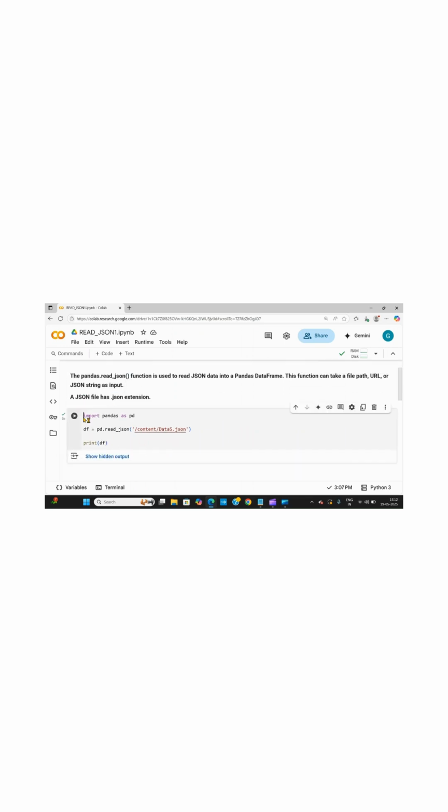Now here you can see the code. I need to import the pandas library because I need to work with the read_json function, and I'm giving the logical name pd for pandas. So I'm writing import pandas as pd, and I'm using the pd.read_json function. And here I need to write the URL, that's the file path from where you're going to read.